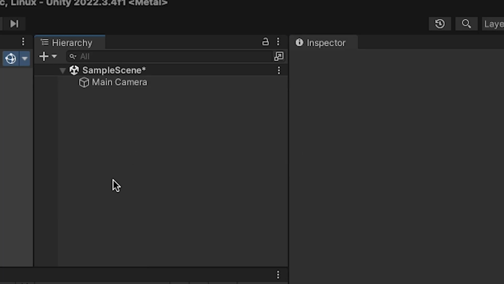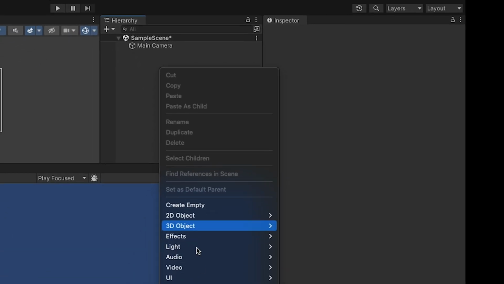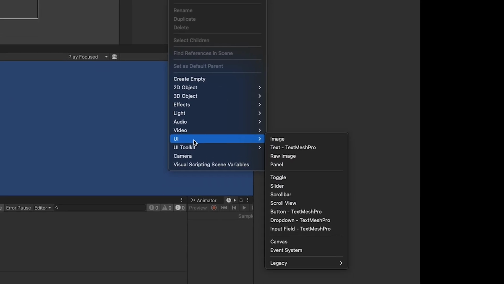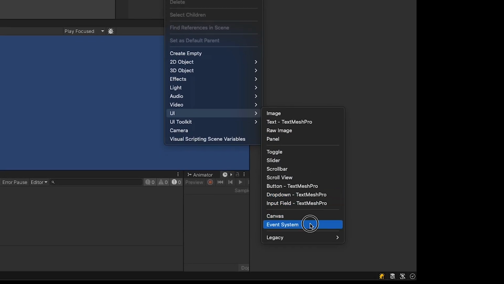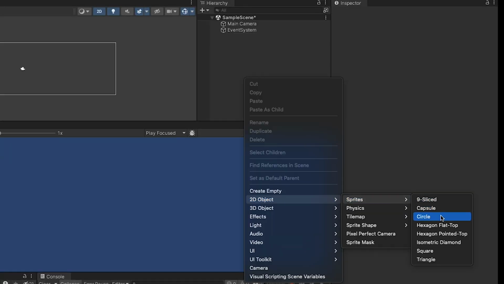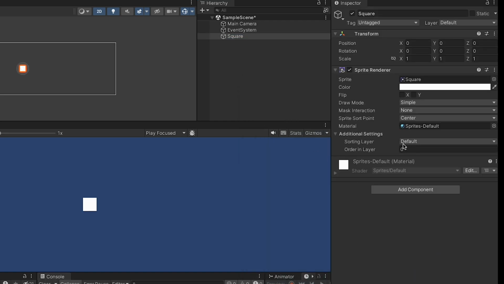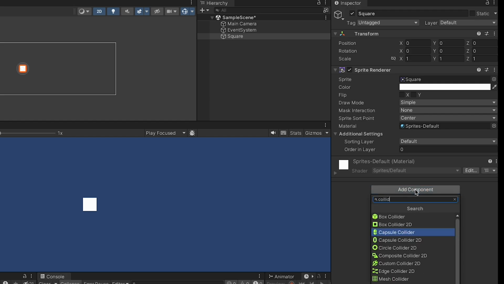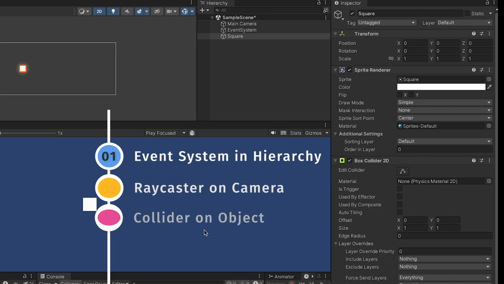We need an event system in our hierarchy right here. So this is under UI, event system. And then we want to go ahead and add our 2D object. I'll use a square here. All right, so we have to add a collider to this. Those are the things required just to allow us to have mouse events.